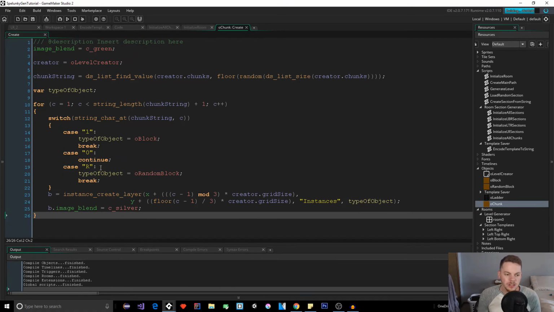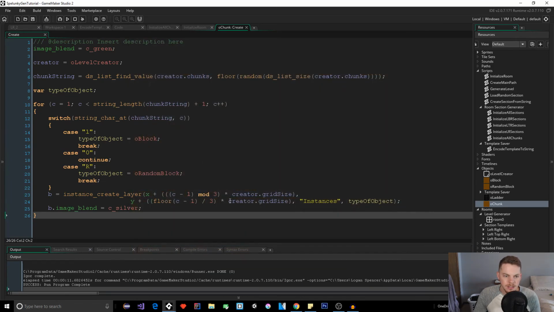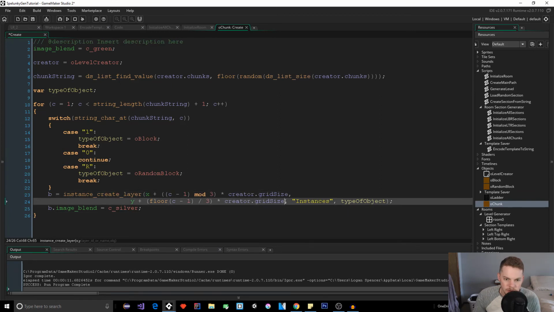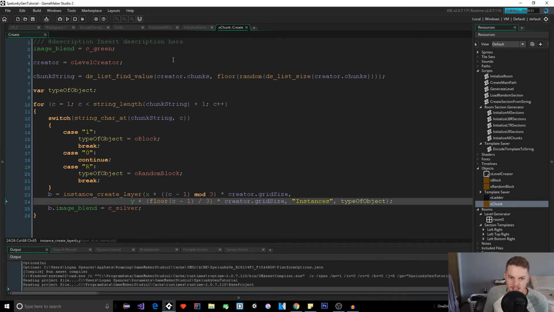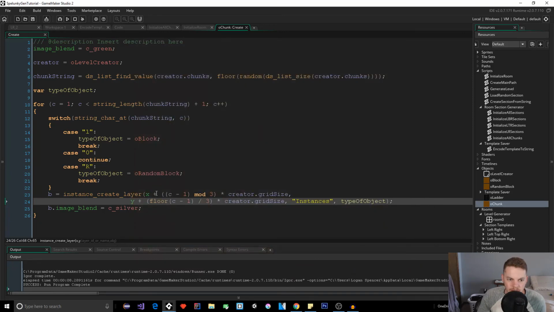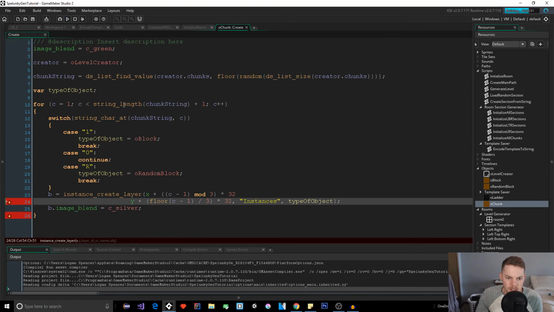I'm not sure. Okay, so yeah, it's weird math. You see, we're getting these blocks, but before I didn't have these parentheses, so let's take this out, the parentheses around the entire function with grid size. I don't think that is the issue though, but it's doing something odd. X plus c minus 1 mod 3 should be correct times grid size. Let me make sure it's getting the correct grid size. So I'm going to put 32 instead of get grid size because I know that's our grid size.